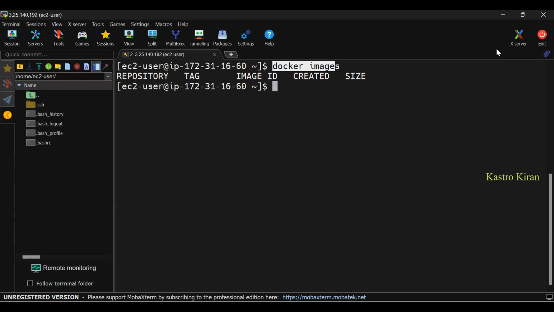Now let's assume it in this way. Let's say I need one default image. By default, there will be some images available in the Docker hub or Docker registry. We have just seen the default images that are available. Now let's say I want to get an image called Amazon Linux image.